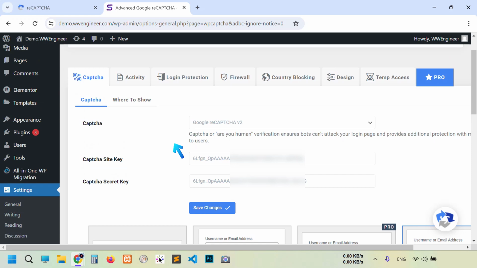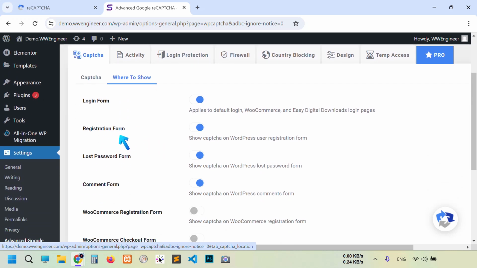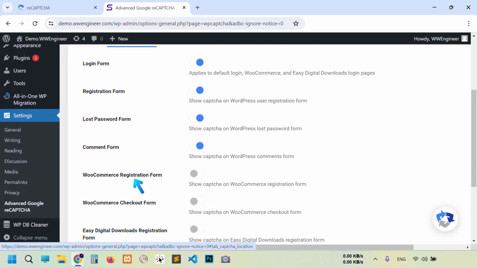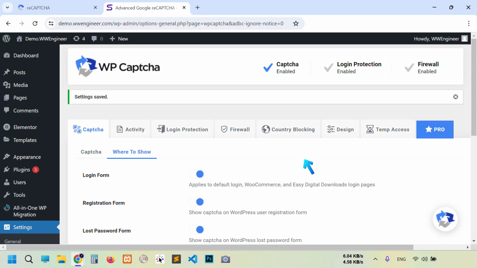Now the time is where we need to show. Go to where to show, and you see here login form, registration, lost password, comment, WooCommerce. If you install WooCommerce in your website, then you can enable this option, and Easy Digital Downloads registration. Also you can install that plugin and you can use it. Another radio button for BuddyPress registration. Click save changes. Now let's check it out, whether this plugin really does work or not.